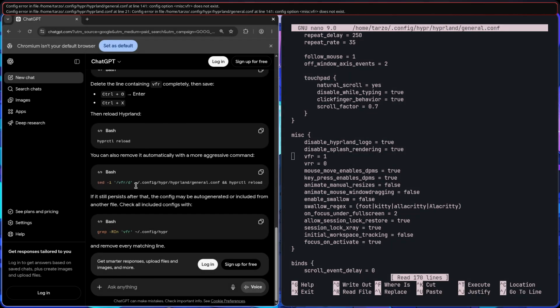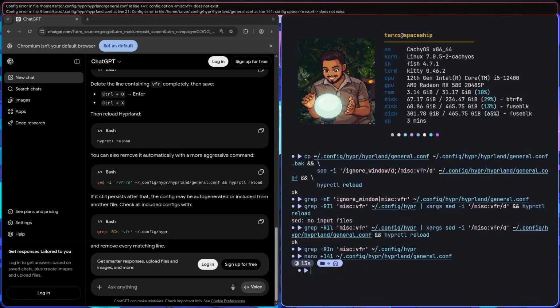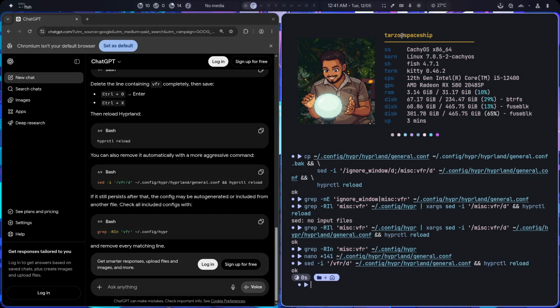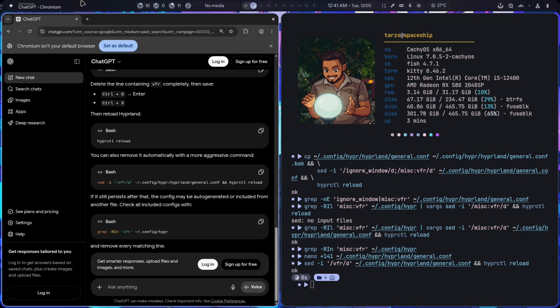Now I will not delete it. And it did make a backup already, so that's already good. No, I don't want to save it. Let me just do this, a more aggressive command apparently, but it's gone now. It is gone. So we can use GPT to fix our errors and stuff.